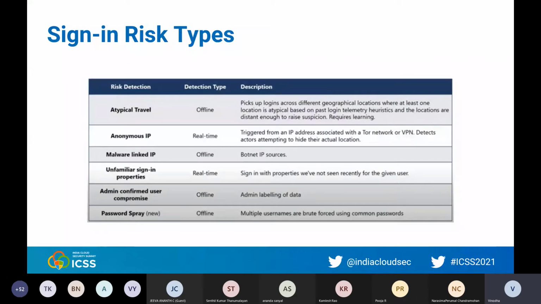And next one is anonymous IP. It is a real-time detection, and this risk is triggered when a user authenticates from an anonymous IP. For example, when the user authenticates using Tor browser or anonymous VPN, etc. And next thing is malware linked IP address.